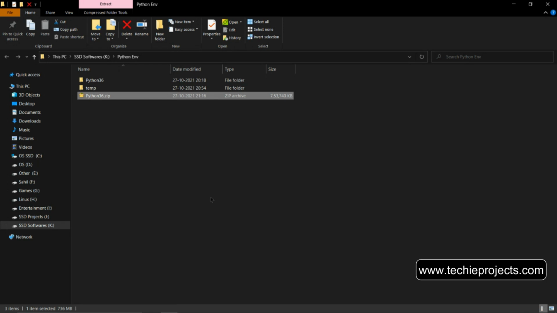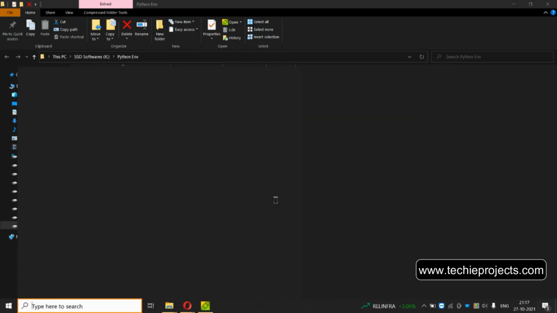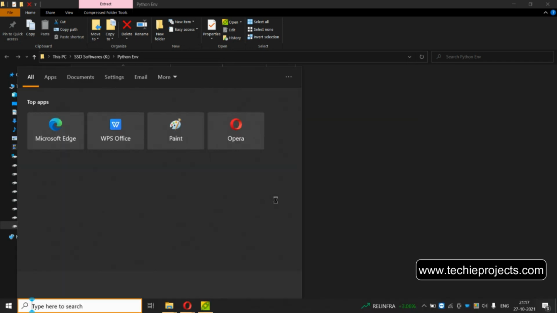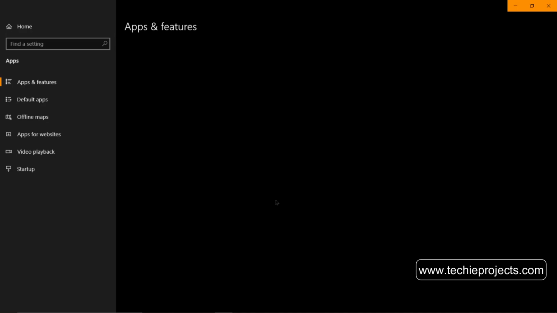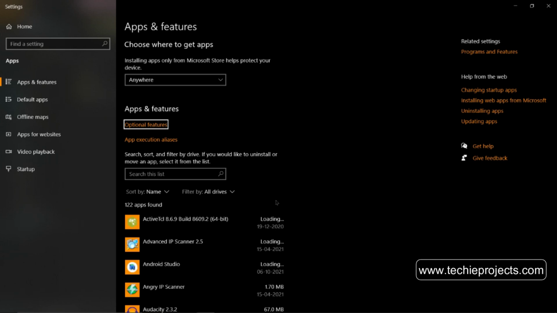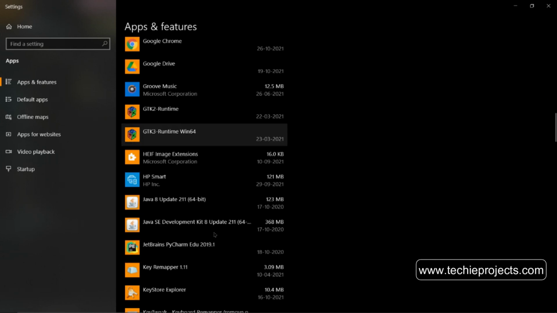So, for setting up the Python environment in your system, first of all, if you have installed any version of Python or Anaconda, just uninstall those versions, because they might conflict with this version. So just uninstall whatever version you have installed.